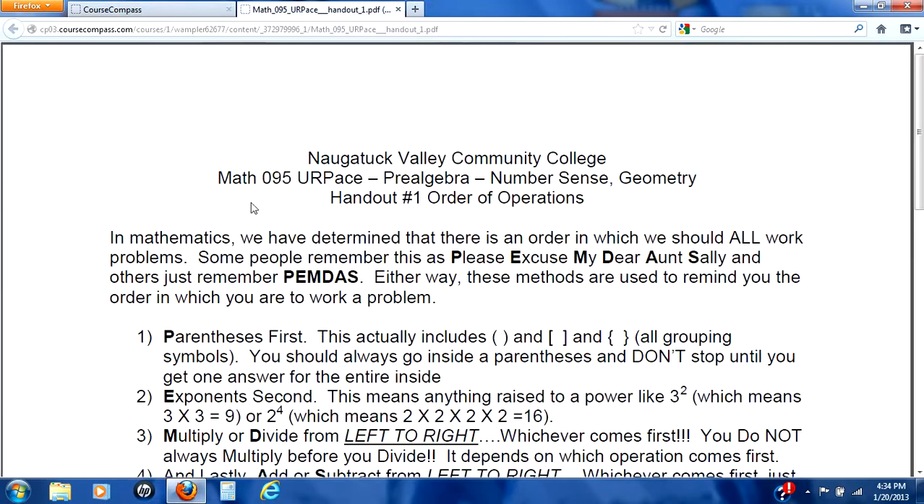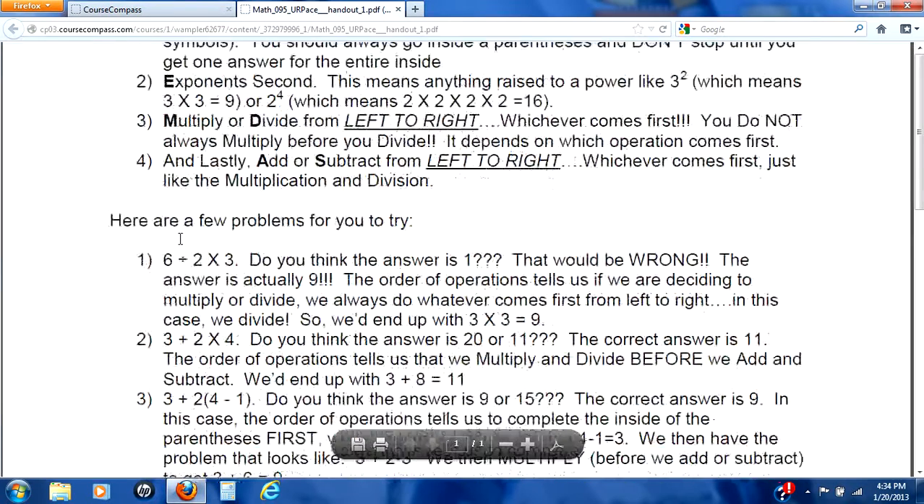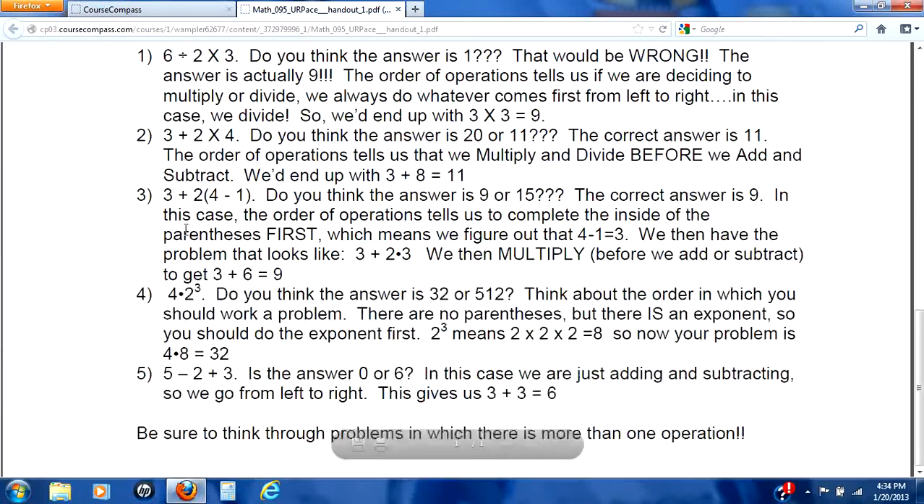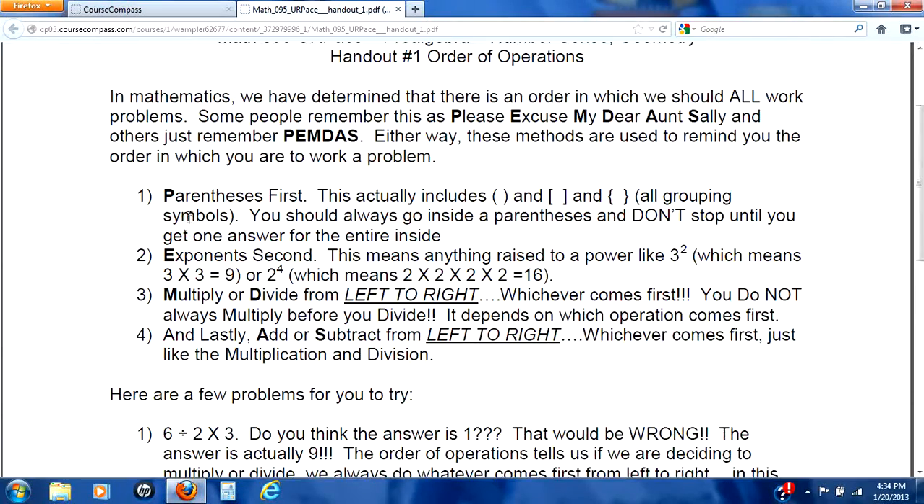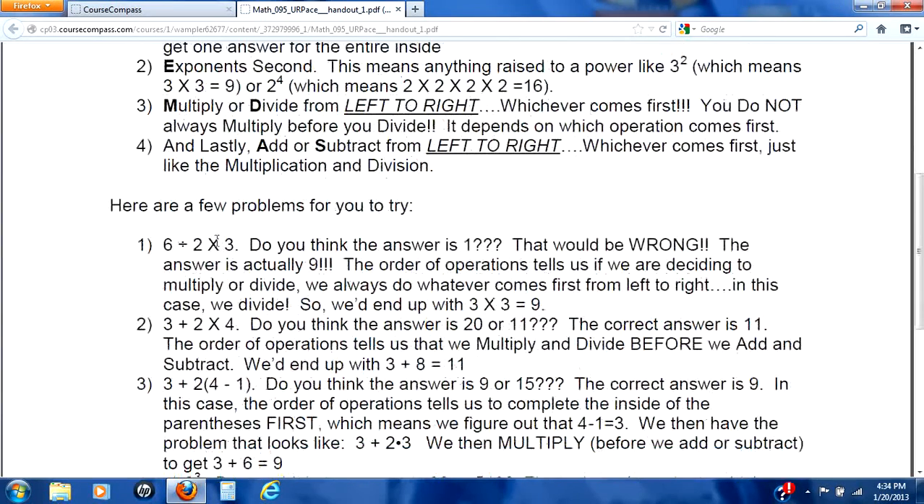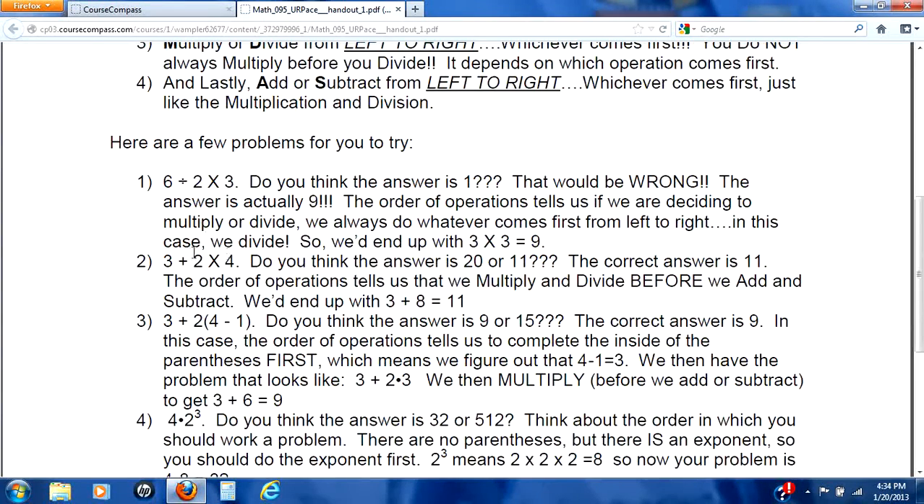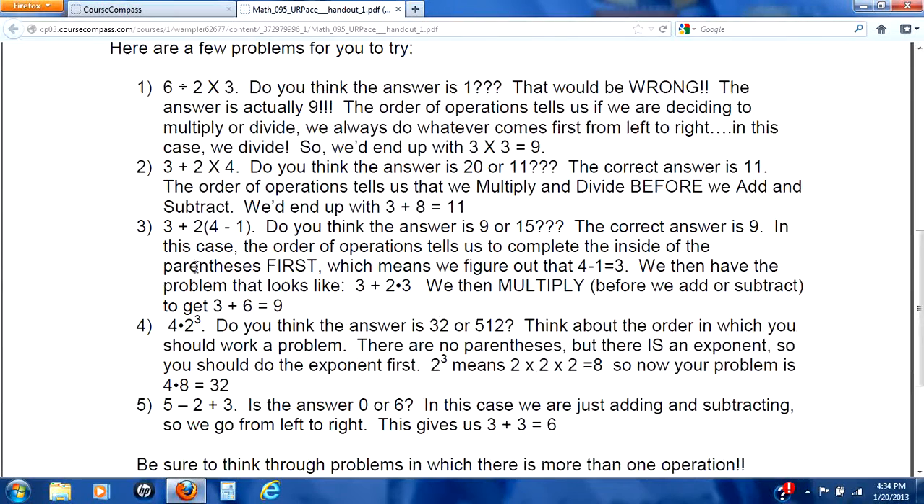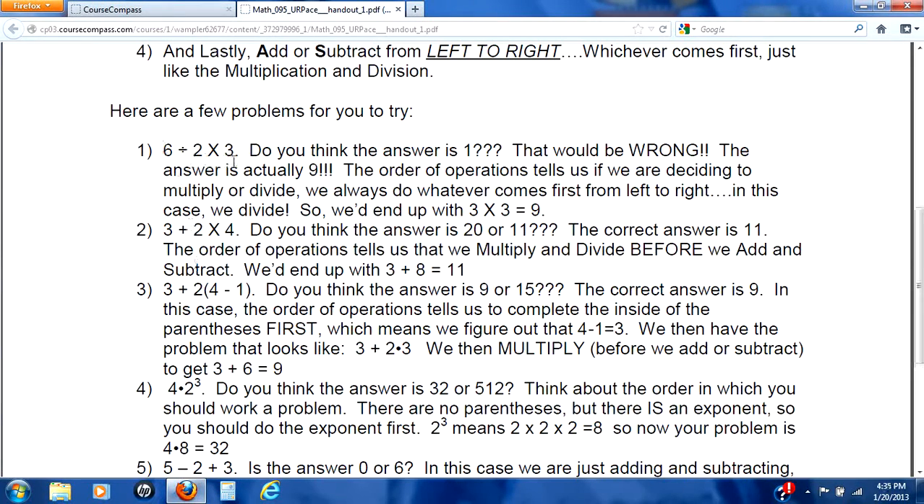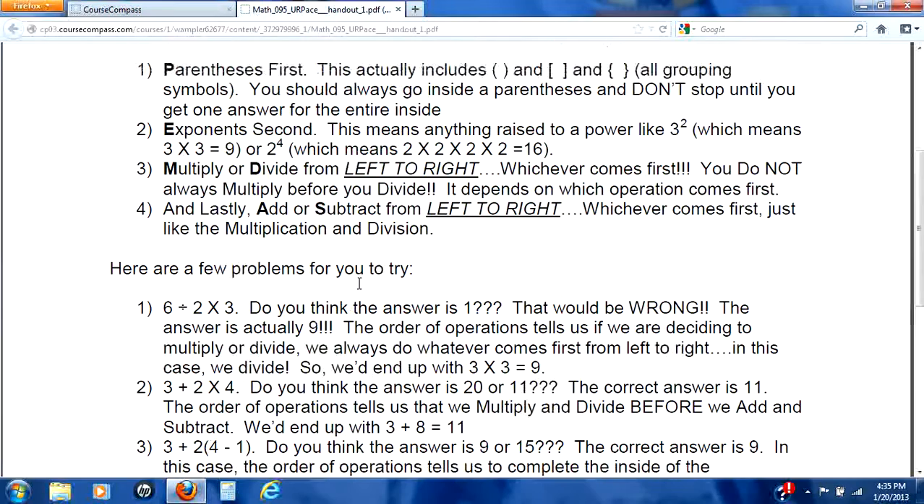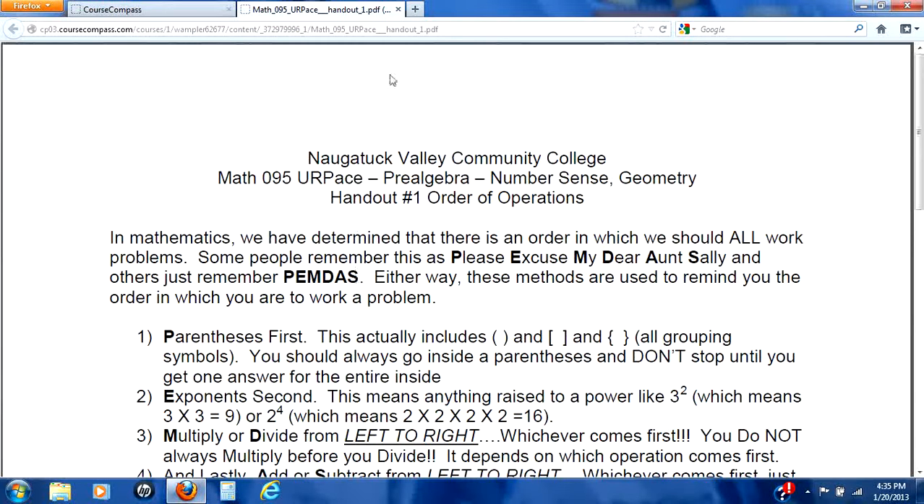So if you click on it, there's a short handout discussing the order of operations. You can print it out and use it as part of your notes. And I go through the order of operations, and then I actually give you 4 or 5 basic questions that a lot of people end up getting wrong. So you might want to look at the examples and see what you get, and then read through and see what you think the answer is, and if you got it right or not.